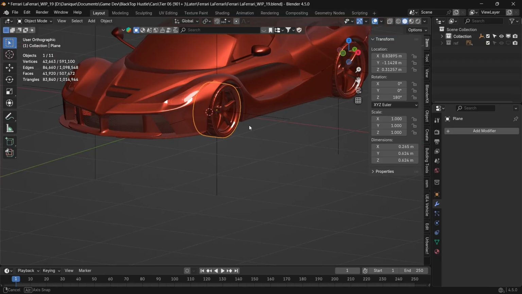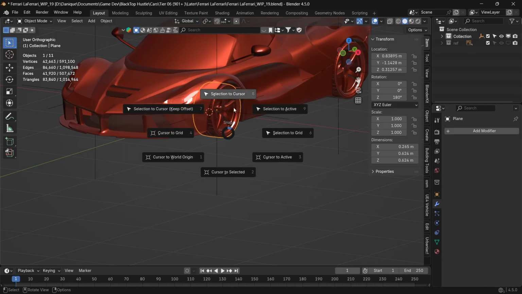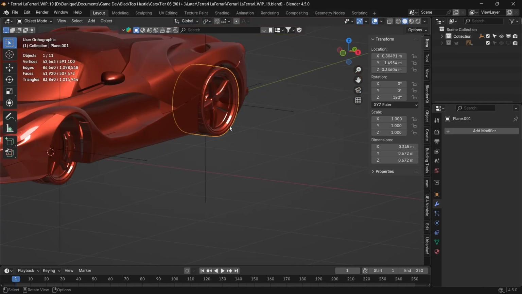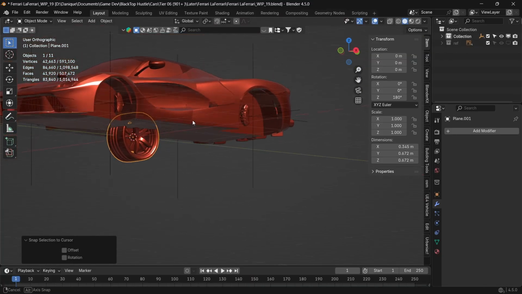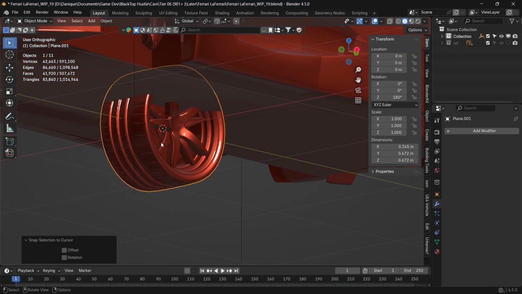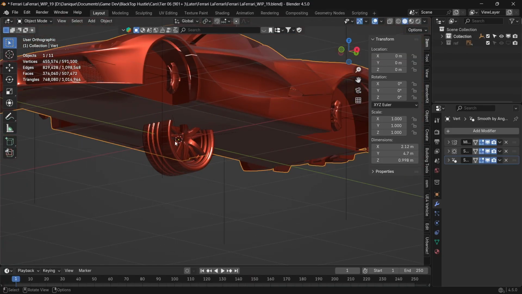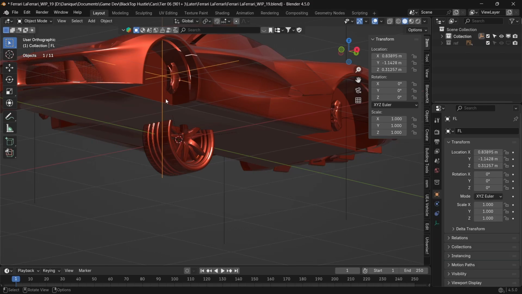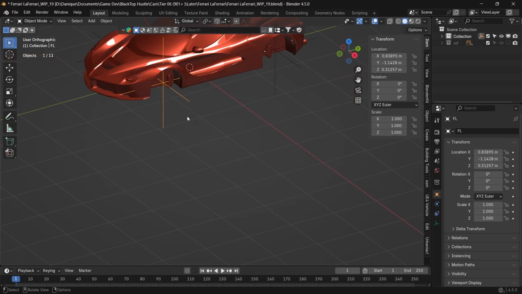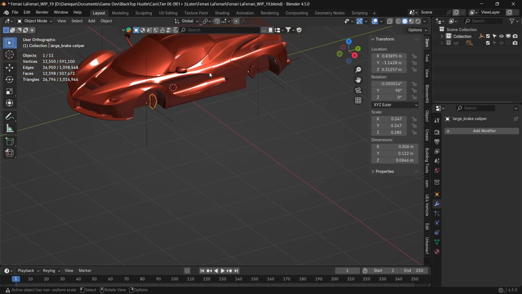So to avoid that, we then move the wheels to the world's origin. So we're just gonna select the wheel and then Shift S and then selection to cursor, and do the same for the rear wheels as well. So the wheels are at the world's origin, the vehicle as well, its origin is set to the world's origin, and then the empties and the calipers are parented to the car.